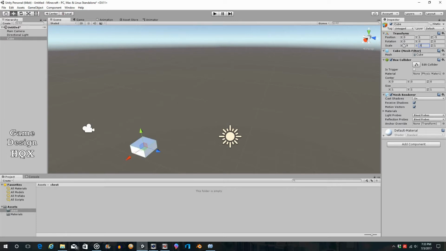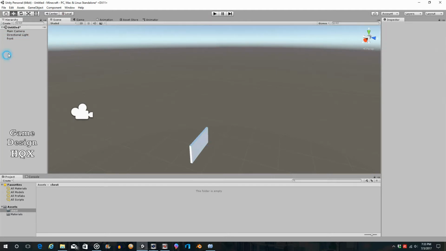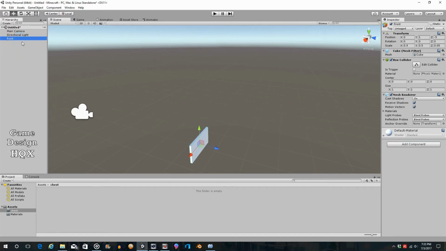Since this is going to be the bottom of the chest, you don't want it to be too tall. And you really don't want the walls to be very thick. And actually, let's zoom in a little bit more. So that's the front of the chest. And so if we copy that, that will be the back. And we'll rename that back.